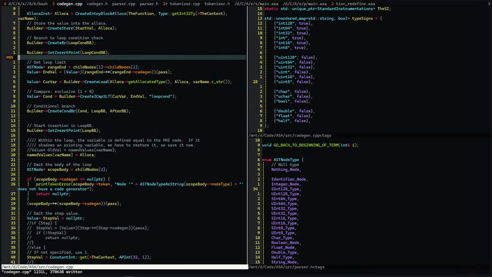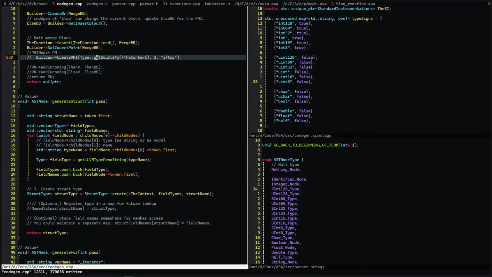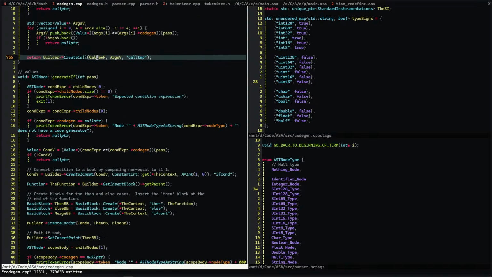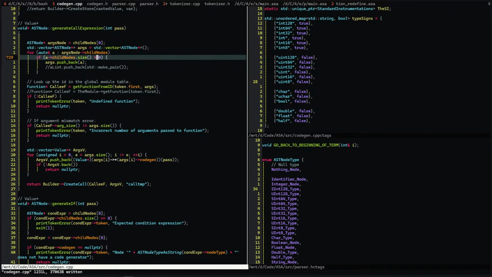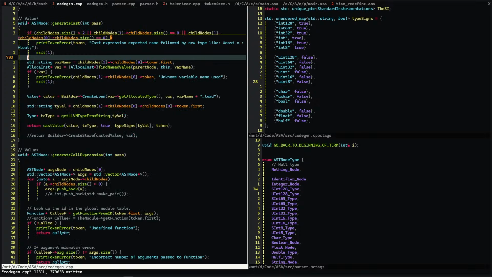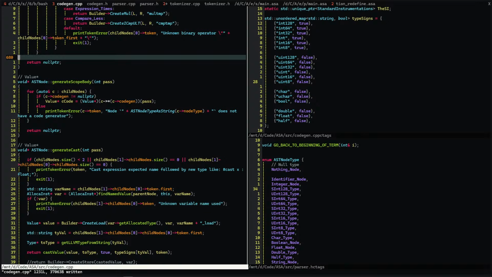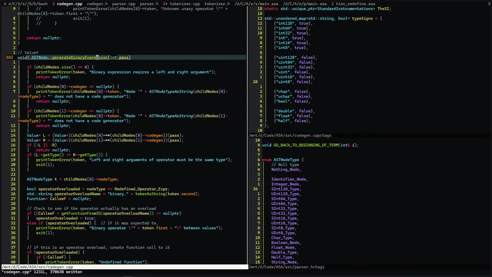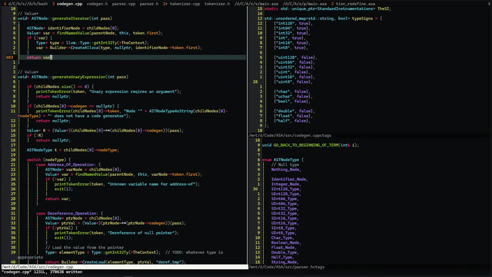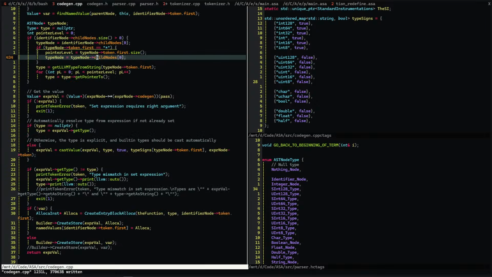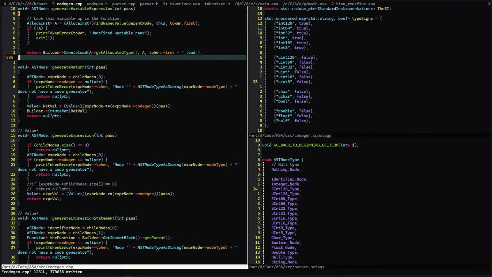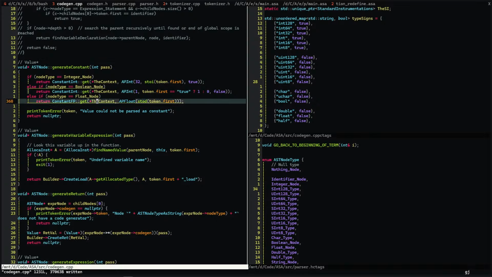So basically the problem that I'm encountering is the fact that if you were to pass a variable to a function, but the function says ref, the variable is already loaded. So that's generate variable expression. Basically it looks it up and then it loads in the value.